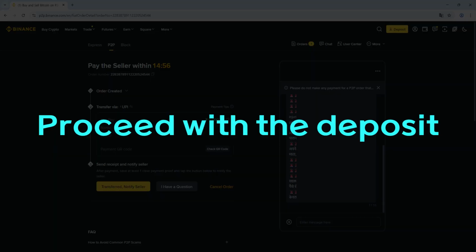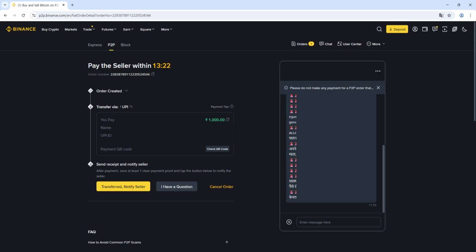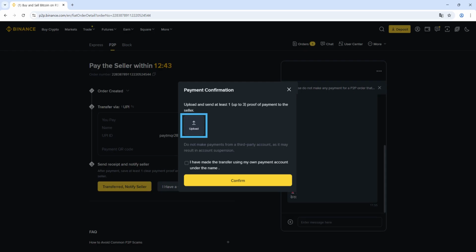Send the payment using your selected payment method. After sending the payment, go back to the Binance app. Tap Transferred, notify seller to indicate that you've completed the payment. Upload 1 to 3 images as proof of payment. Submit the proof through the app to the seller.